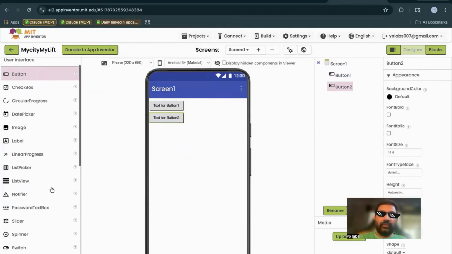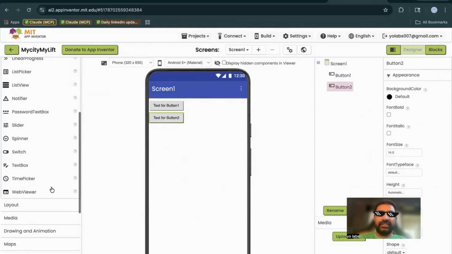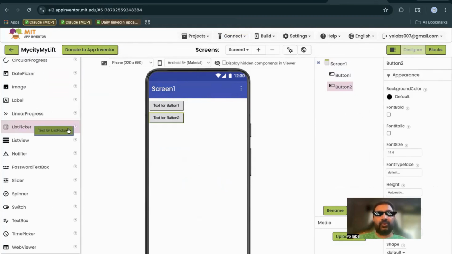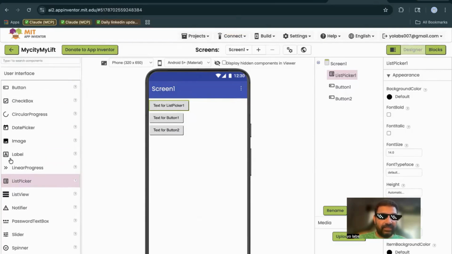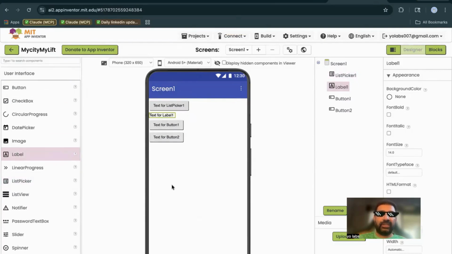We had one thing which was called list picker. Can you see list picker here? Oh, I have a list picker also. Another thing was a label. Can you find a label there? Label, label, label. Okay, I put the label. Then comes the last thing.